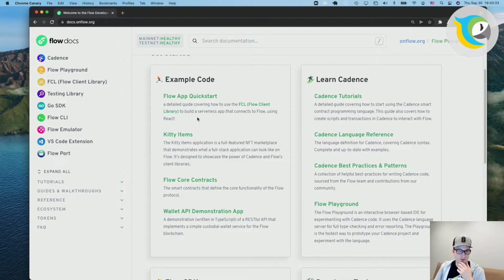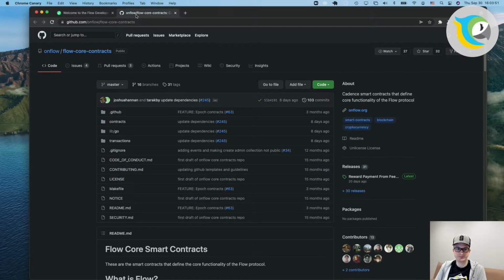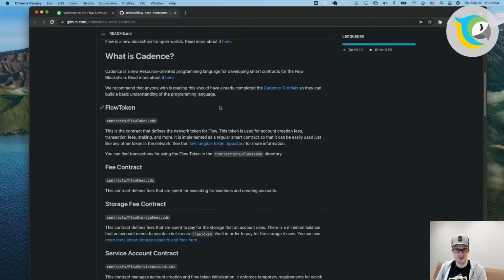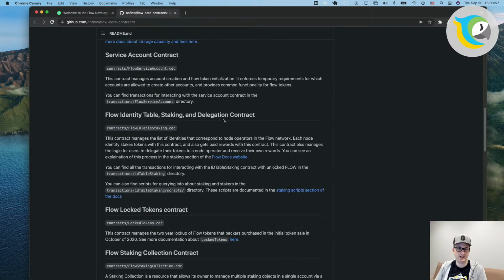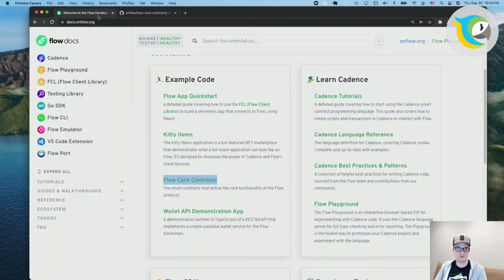So we have a Flow quick start app, Kitty Items. Kitty Items is an NFT marketplace. It's not unlike NBA Top Shot. And next we have Flow Core Contracts. Flow Core Contracts is things like Flow Token and the fee contract and basic interfaces related to Flow. These you will need, and actually during our previous stream, when we tried transferring Flow tokens on the testnet from one account to another, we had to import some of the core contracts. So this is nice to have linked up here.